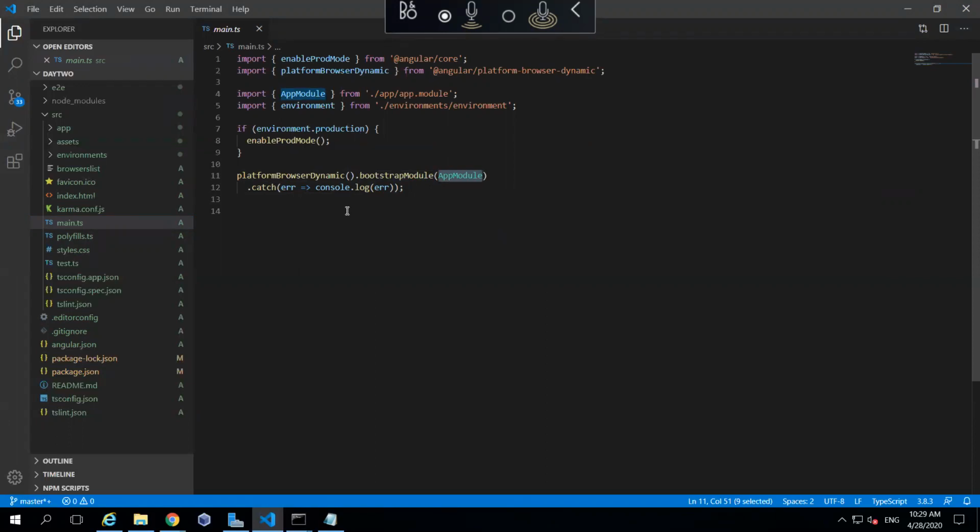When we do ng serve, when we run this project, this is what essentially happens. We bootstrap. Bootstrap, in very layman's terms, means starting something. Now you are starting an Angular project. So what will you do? Who do you call? What do you start?